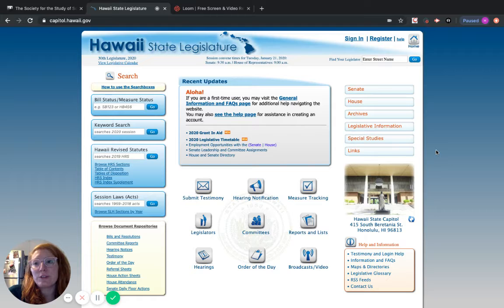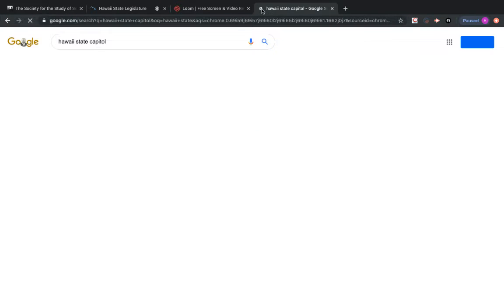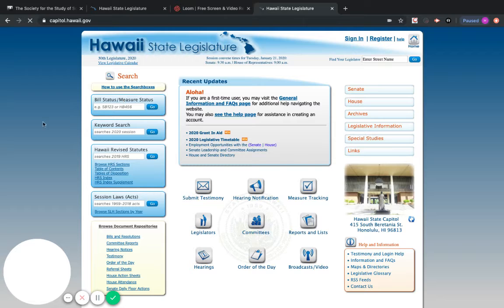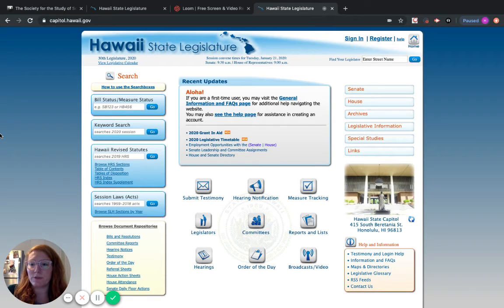So the first thing you do is go to capital.hawaii.gov, or you can just Google Hawaii State Capitol and the link will pop up. Okay. So I'm sure that folks have varying degrees of knowledge about the Hawaii State Capitol website. So I just want to point out some different things.